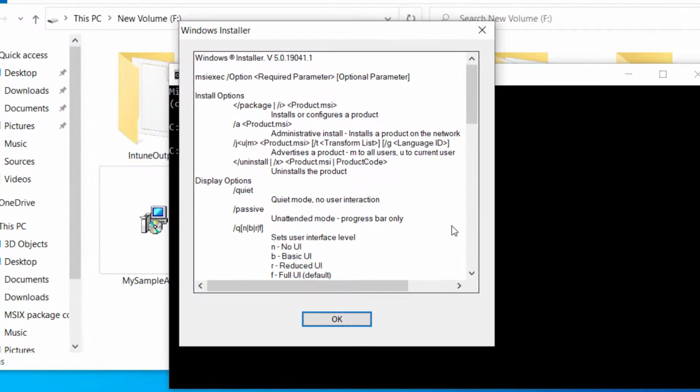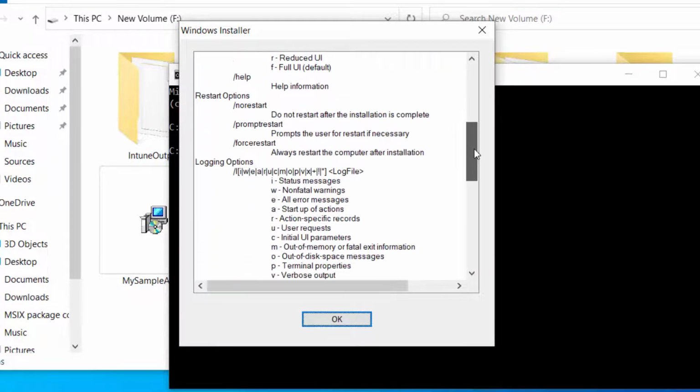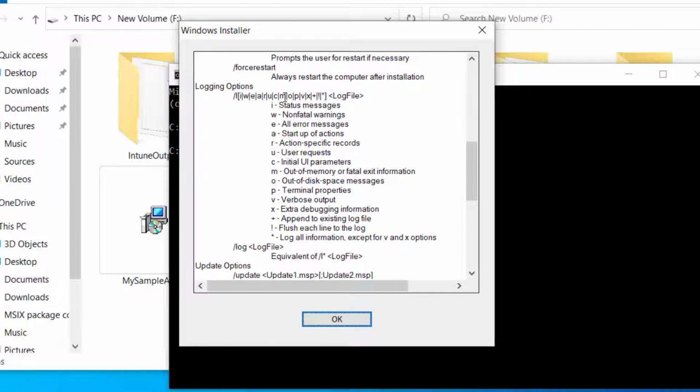The most used logging command is L*V. This command will create a verbose log, which offers a lot of information about the installation. You can add this parameter when you install, but also uninstall an MSI, and also for patches and bootstrappers.